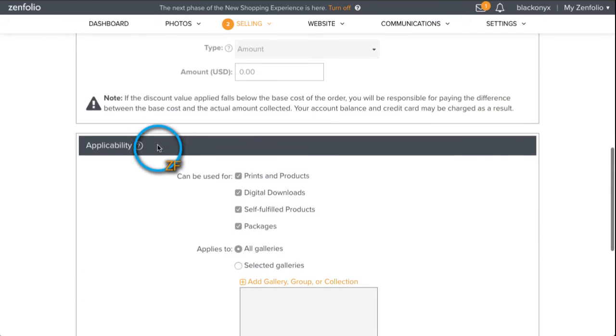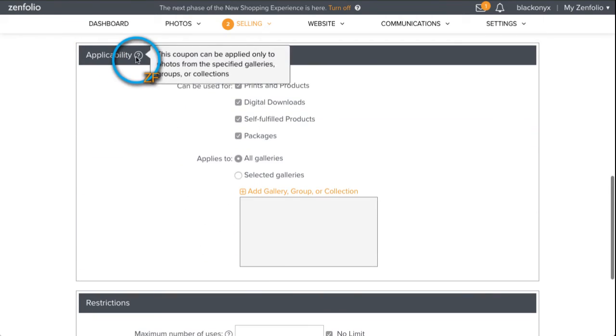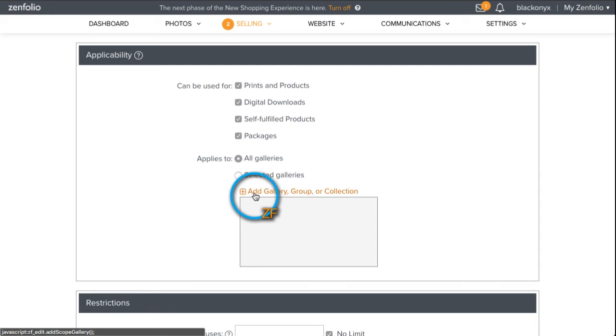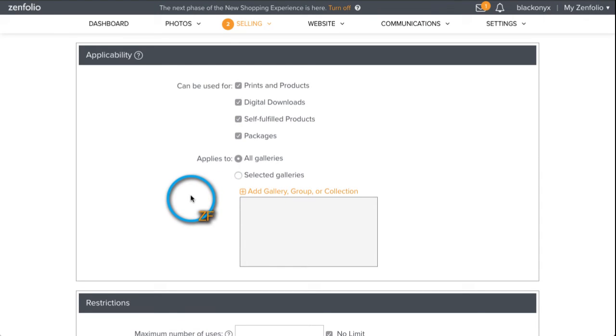But once you have all of the specifications, we'll come in here to applicability and make sure it applies to all galleries. Alternatively, if you did want to make it only for a specific event you did recently, you could come in here and add that one specific event. But you're definitely going to want to keep it narrowed down to specifically the one you're looking at, or keep it applied for all, whatever it applies to.